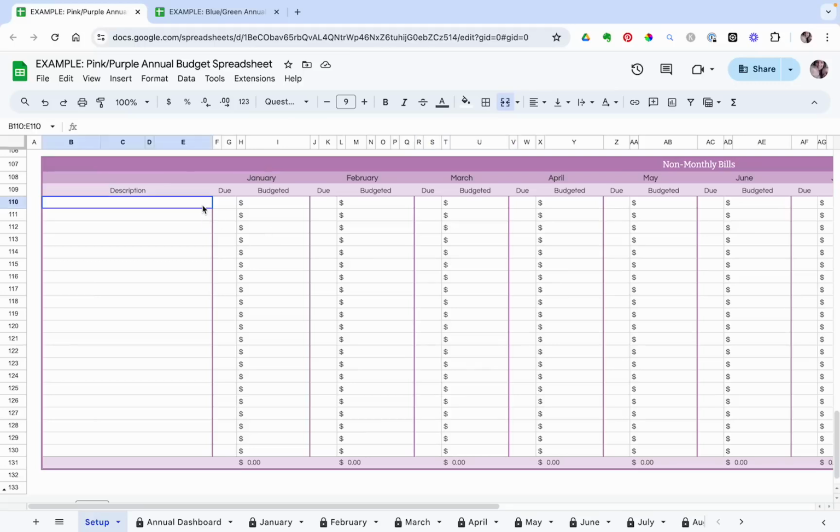Let's say, for example, that I know our trash bill is only due once every 3 months. Let's say I'm going to budget $100 for that in January. And you can see when I entered the budgeted amount, this due column turned a color. Now I know I just told you not to type in the cells that are colored, but this is the one exception, this non-monthly bill section. I have to do that, so it reminds you that you need to put a due date in.